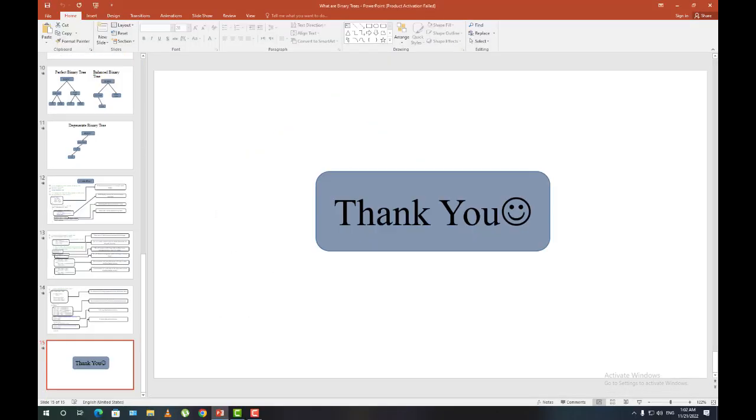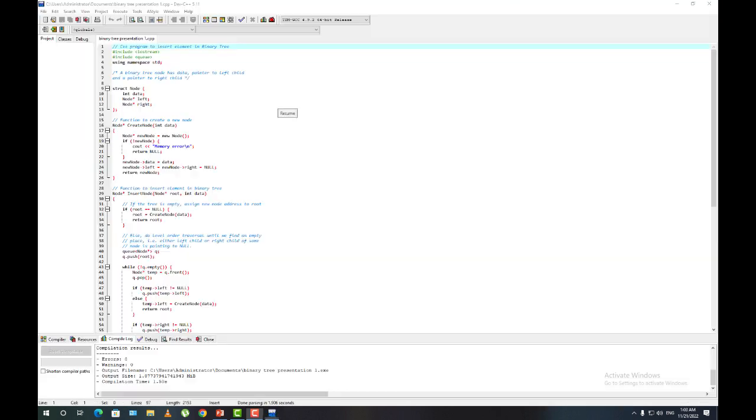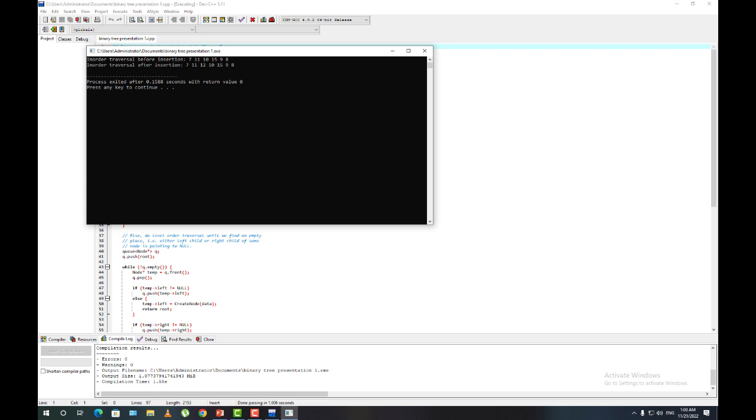Now we will try to run the code in Dev C++ and see what happens. As you can see on the screen, we have compiled and run the code, and it is displaying the values of the binary tree before and after the insertion.